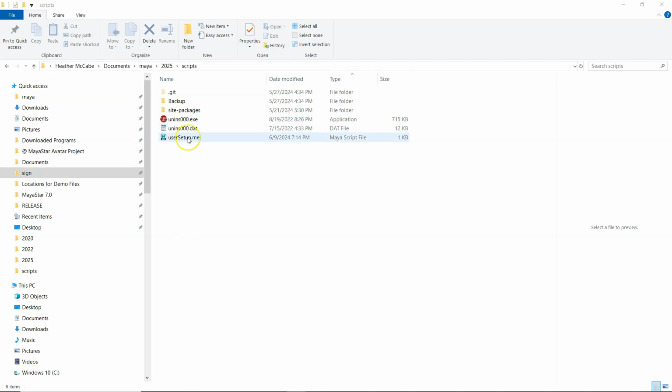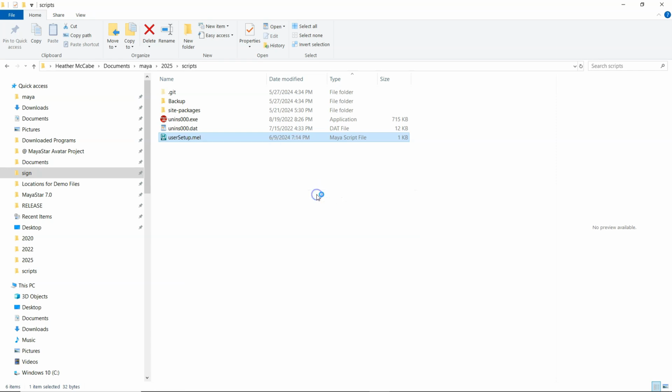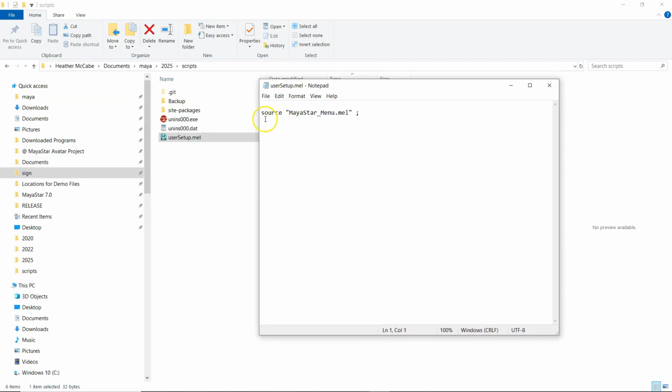One of the things you have to do when you're uninstalling the previous MayaStar is deal with the user setup, because the uninstall process cannot uninstall the user setup. Other third-party plugins might be using the user setup, so we just don't want to delete it. So you're going to open it up with, say, Notepad. Okay, and once you open it up in Notepad, you will notice that there's source MayaStar menu .mel. This is the little mel script that actually creates the menu at the top of your screen.